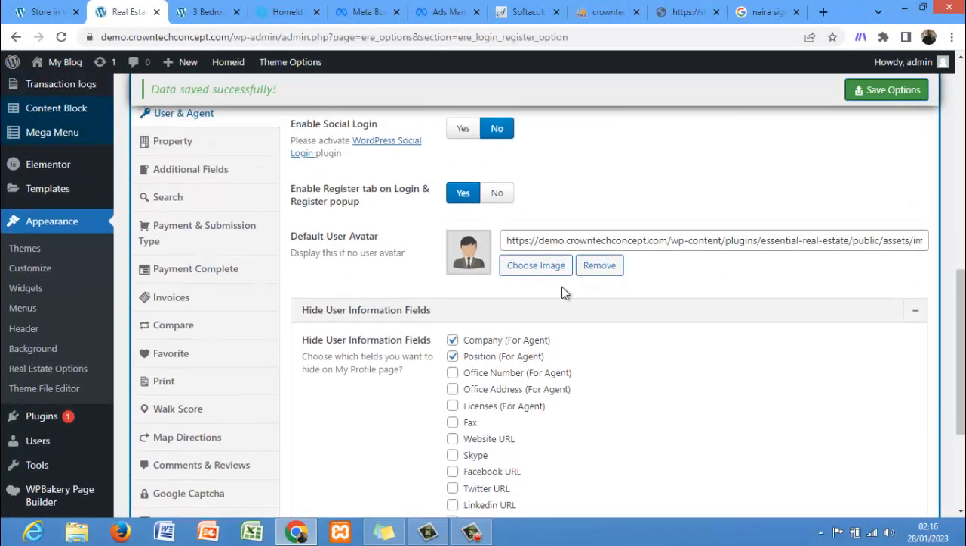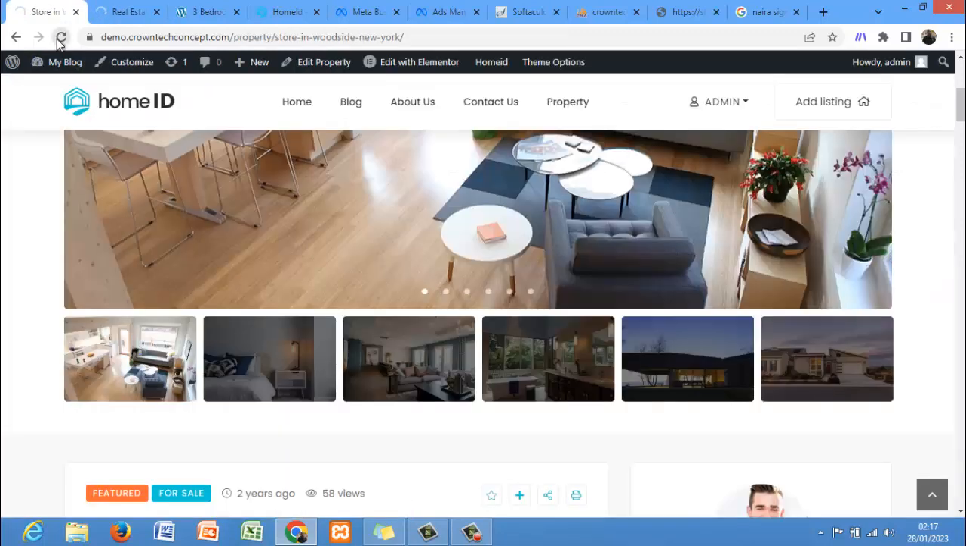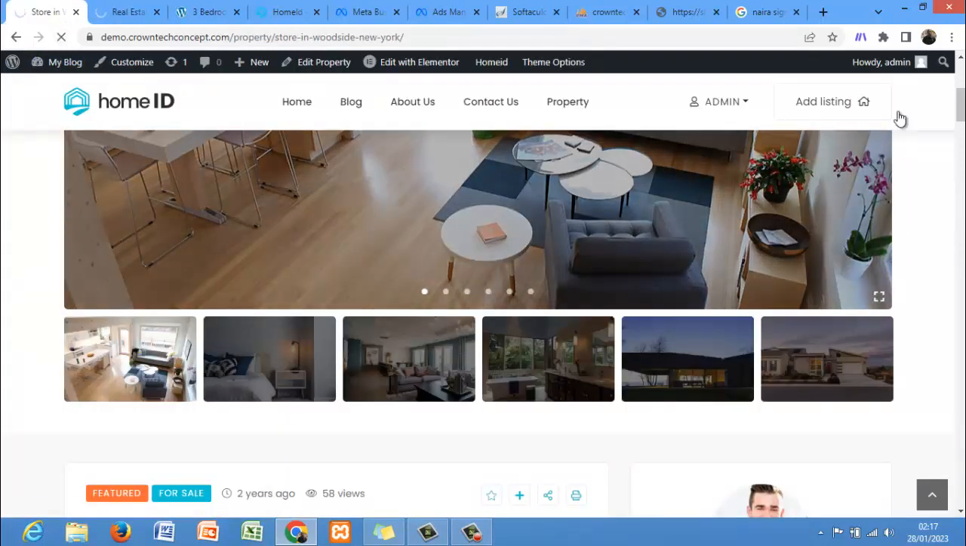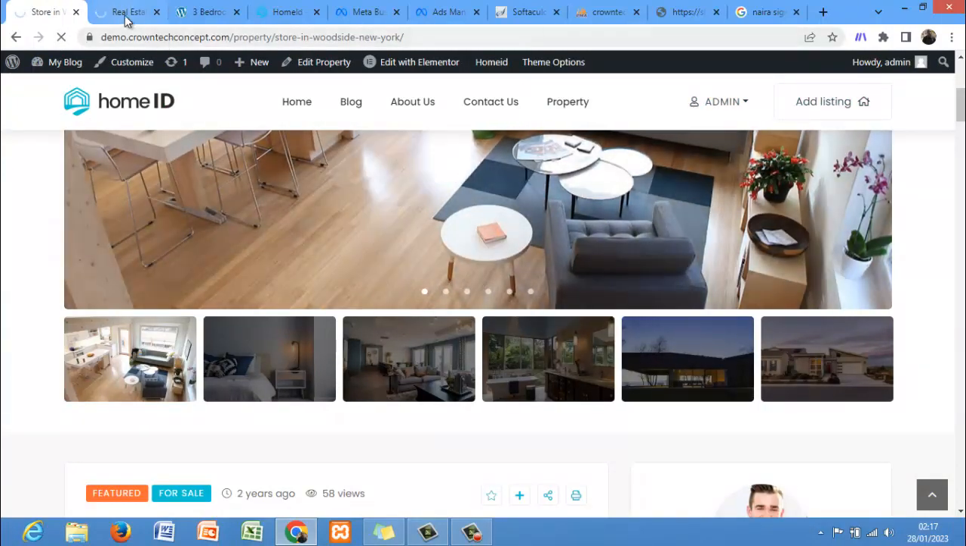Then we have, let's say, payment submission type. Now in this payment submission type, let's see what we're having. So let's come back here and refresh. Let's see if we still be having this add listing. So I don't think we should have it there again.